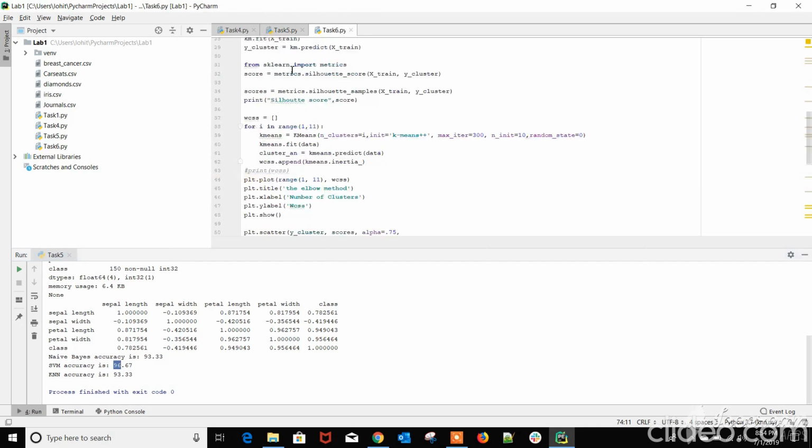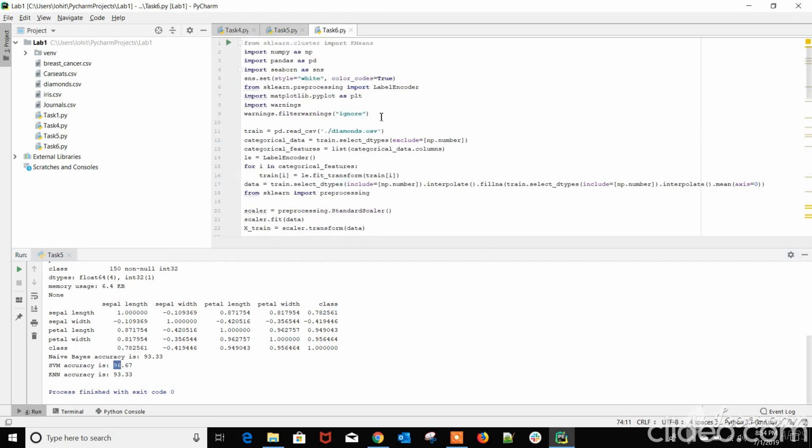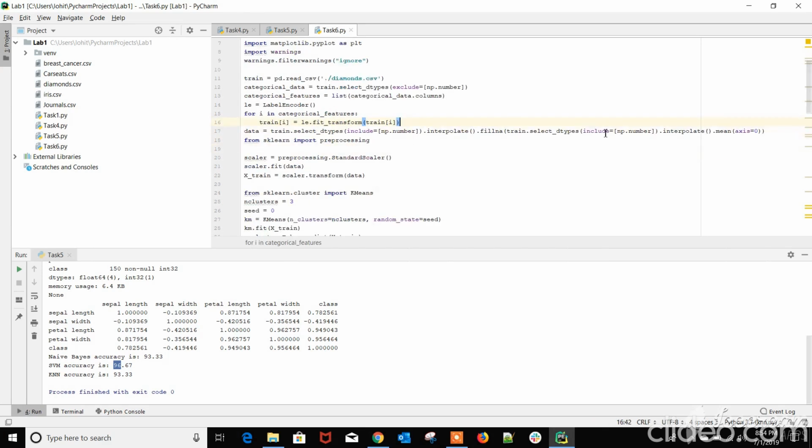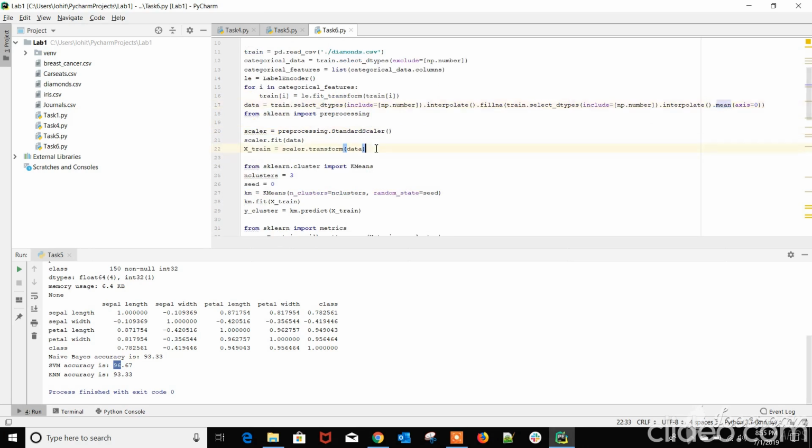Now coming to task 6, here we have performed k-means clustering. We have taken the diamonds dataset. For the EDA, we have categorical data columns. We have some 3 to 4 categorical data columns here. First, we identified the categorical features, and then using the label encoder for each particular feature, we transformed it to a numerical column, and then we filled the null values with the mean of that particular column, and then we did the scaling here.